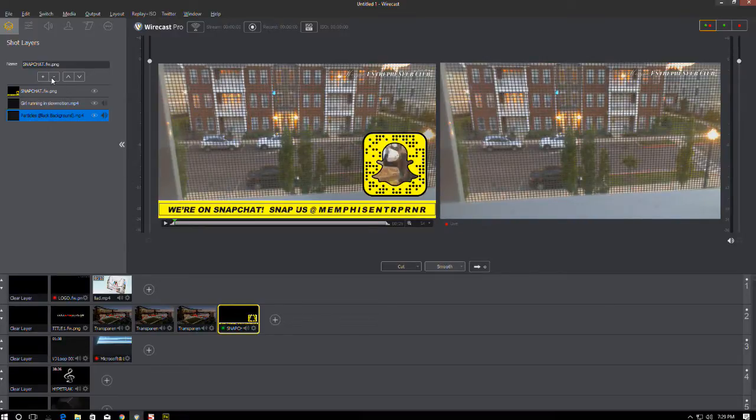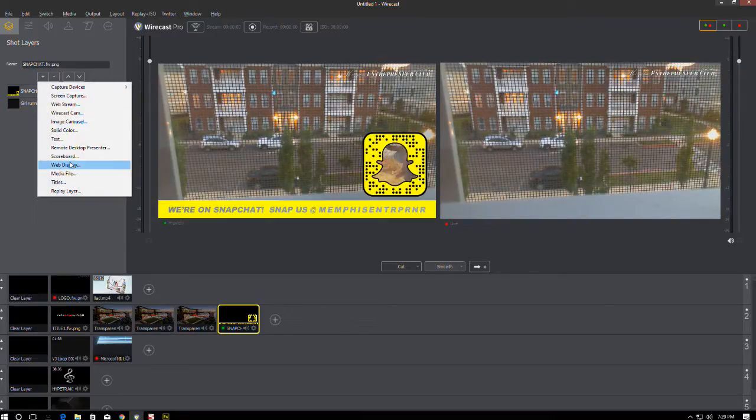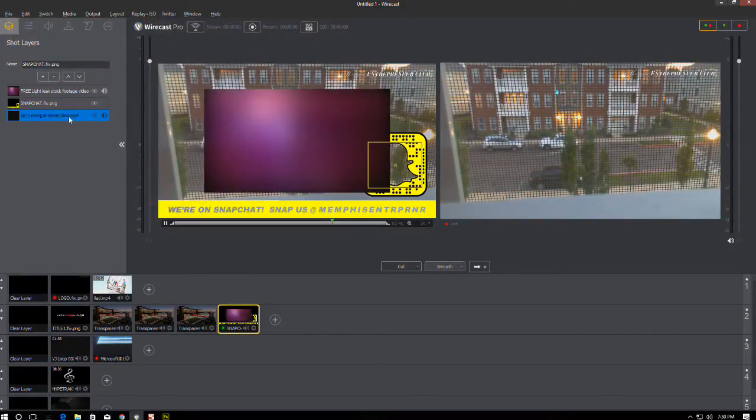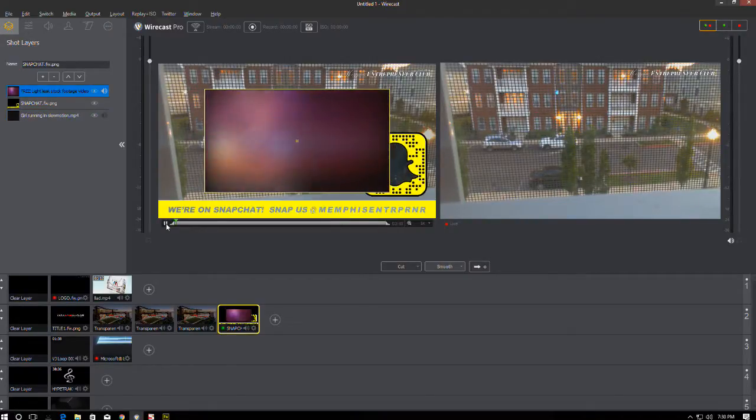So I'm going to delete this video. I'm going to add a different video. We're going to choose a media file. We're going to go browse for something interesting like this. Let's do this light leak. And let's play that so you can see what it looks like. Let's turn it on. Let's select that and play it. All right, that's what that light leak looks like.